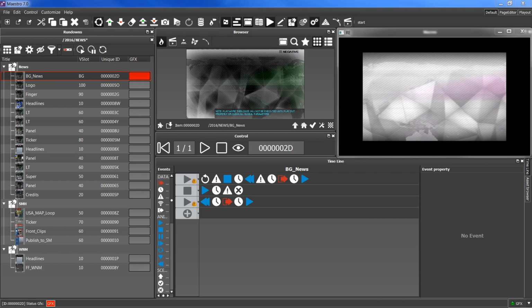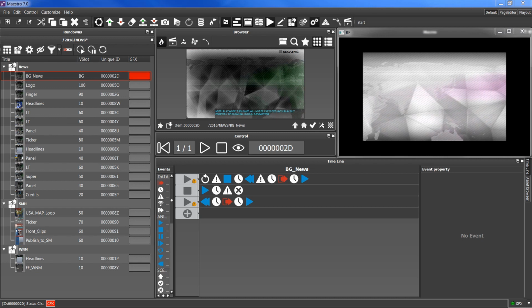Maestro allows multiple connections to the automation system using different protocols simultaneously. This allows independent control of different video and graphic render channels, with different video layers controlled by different port connections. In this video I will focus on the CII protocol.